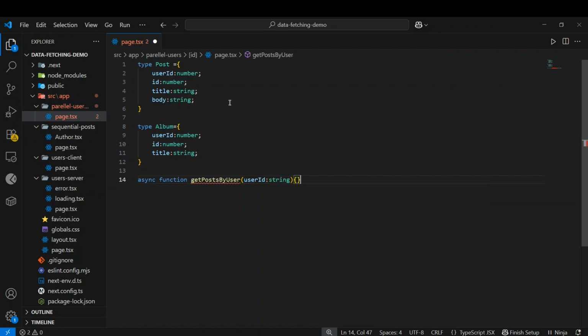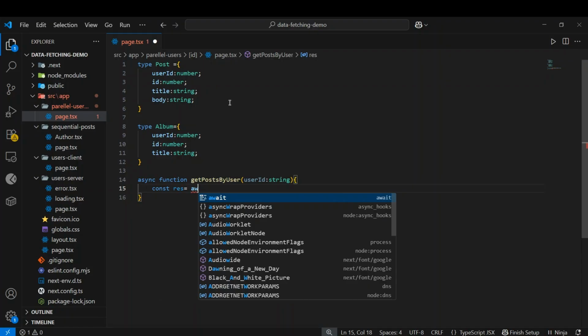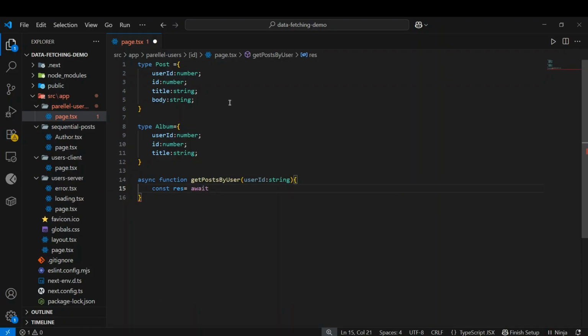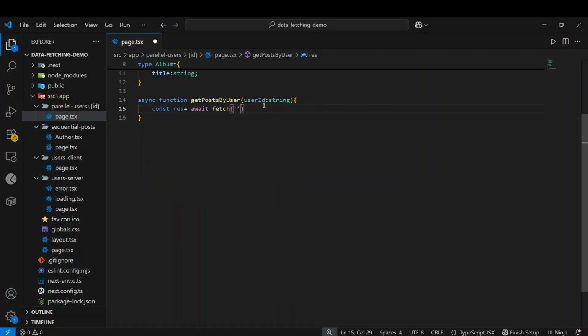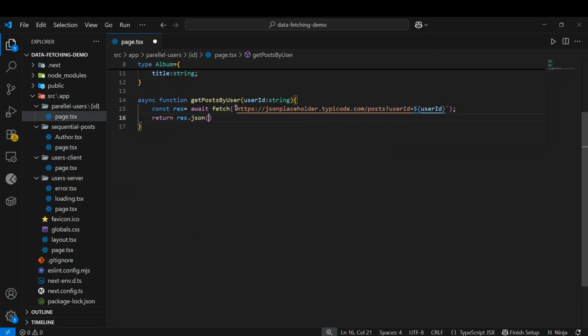Open the function. After that we can create a constant response, and since we are working with an async function, we have to use await. Inside that we use fetch and copy the endpoint over here. We paste it, but the user ID we are going to take dynamically from the parameter. So I switch to backticks, use dollar and curly braces, and pass the userId to this API call. After this, we can return res.json data.